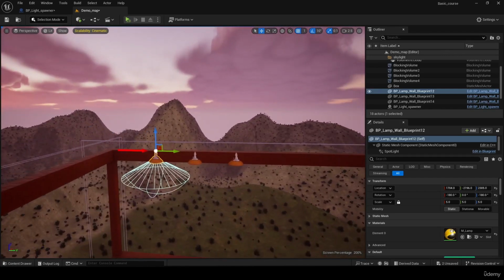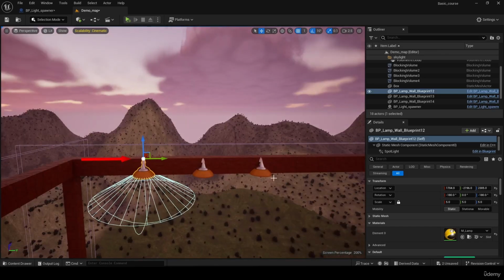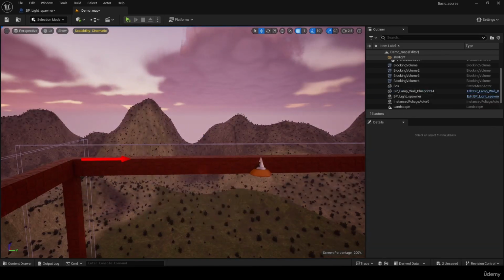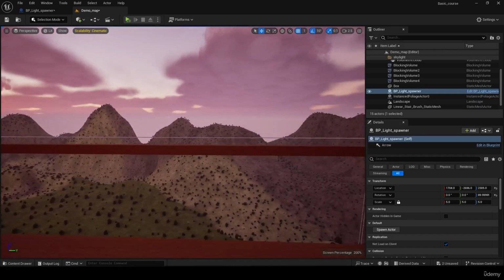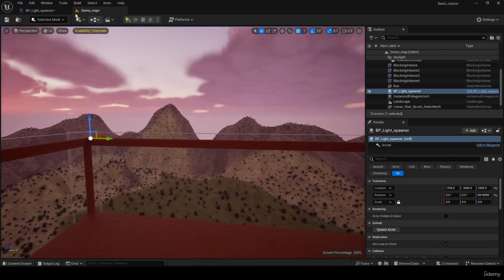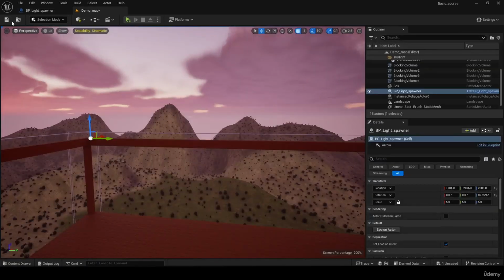Now we just need to have some kind of calculation on how many of these actors we need. Let's say I'm just going to eyeball it, and let's say I want 15. I can just click 15 here, compile it, and save it, just in case.